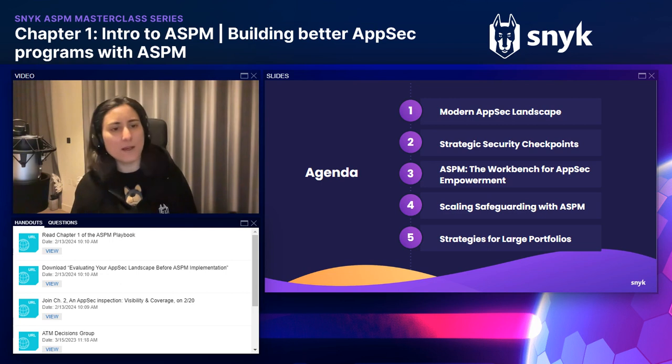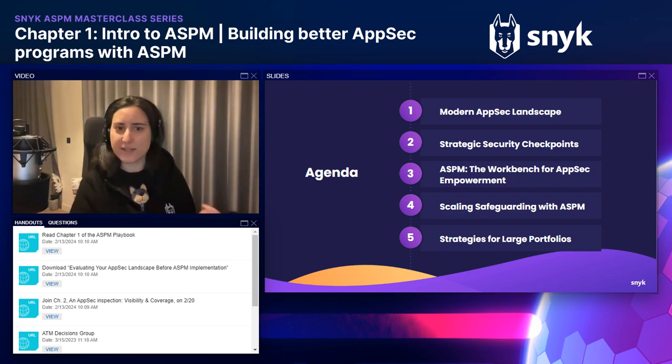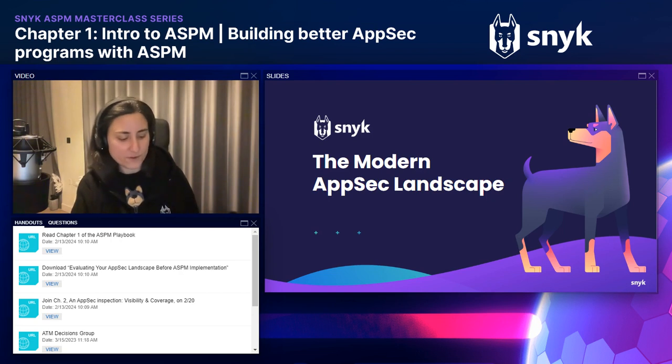We'll then look at how to scale and manage, and a few challenges when you're doing so with ASPM, and how we can overcome this. And we're going to finish with a use case and examples for organizations that might have large portfolios of software, and how ASPM can actually solve some of the challenges and problems that are arising. So first, let's start with the modern application security landscape.